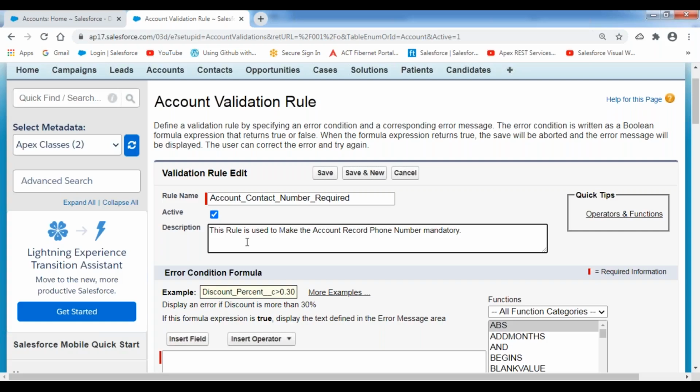You may enter, you may not enter. This description is used to specify that comment, okay? To give some comment about the validation rule. What is the purpose of this rule? To give this comment, we are using this.